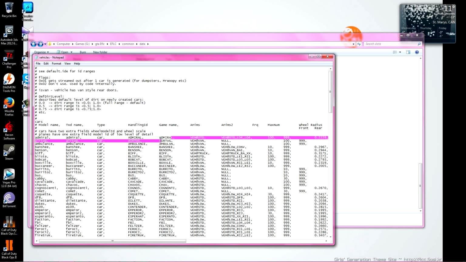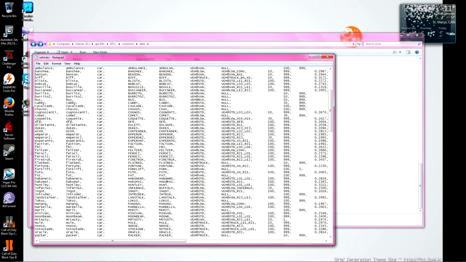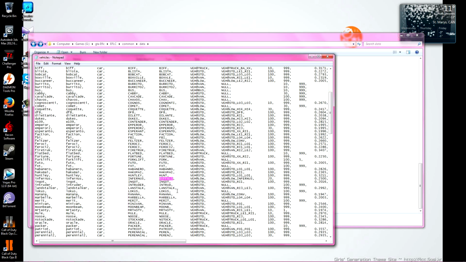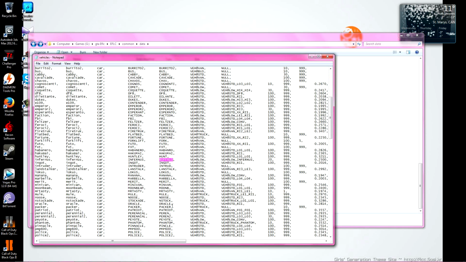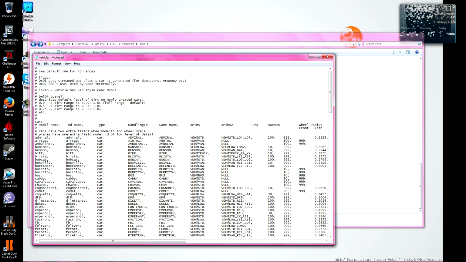Now you can change the game name, like right here. I've changed the Infernus to the Buffalo, which just means that it has the sound of the Buffalo. And when you spawn it or get into it, it will say Buffalo, but really it's the Infernus. You can do that with any car, but it can't be just a name you make up, because it has to exist in the game, or else you'll just hear a lot of road noise, and that's it. No engine sound.